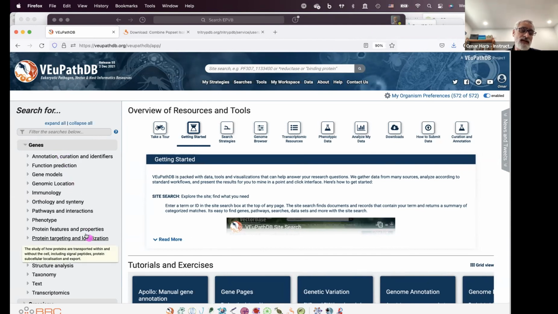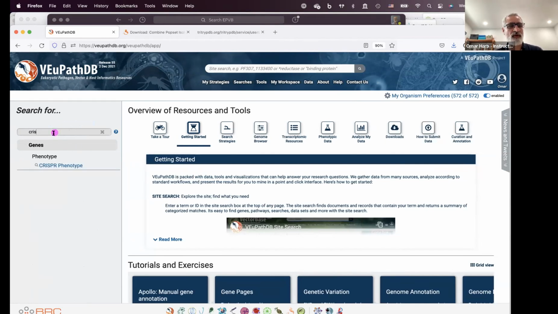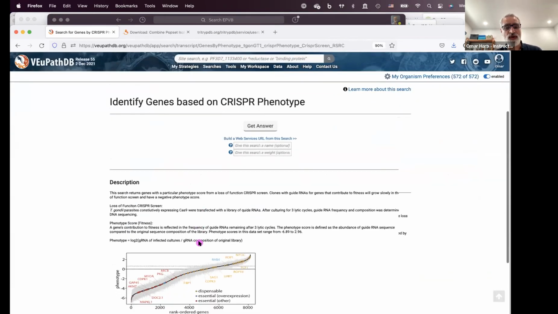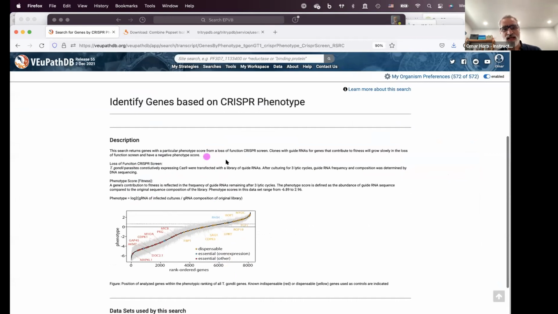I know that in Toxoplasma there's been this experiment, and we talked about it the other day, where every single gene was knocked out using CRISPR, and then the fitness of the parasite was determined. So as a proxy, you can get an idea about how essential genes are. So I'm going to look for a CRISPR search here. There's a CRISPR phenotype search. So we'll go here, and if you need more information about this, you can obviously take a look down here in the description section.